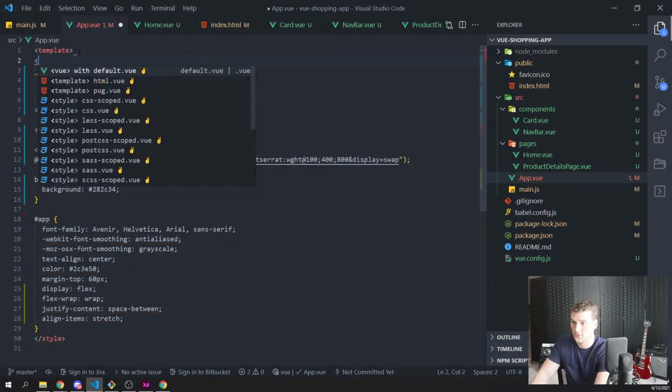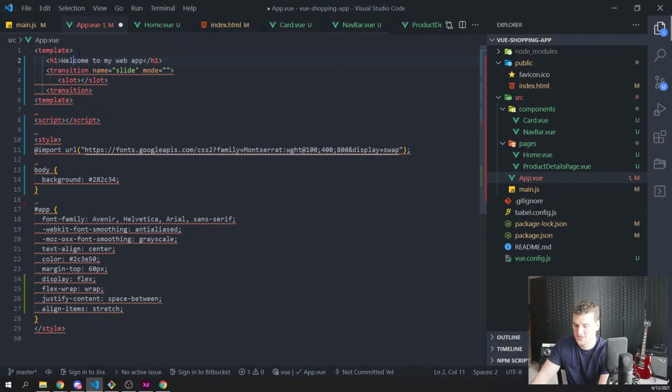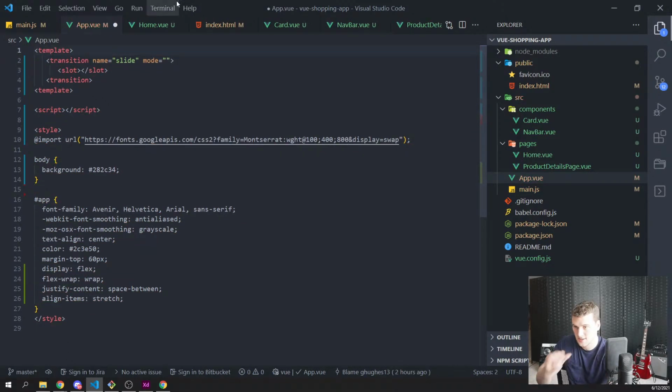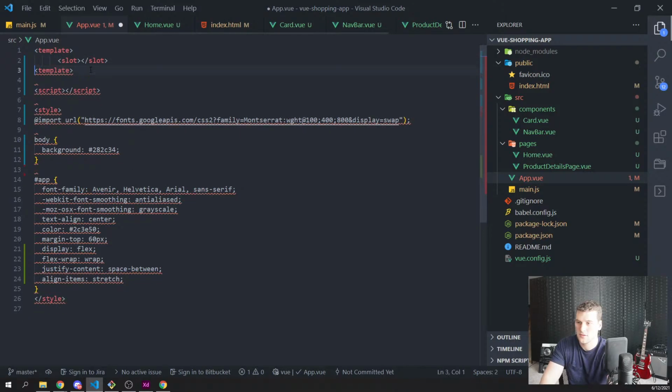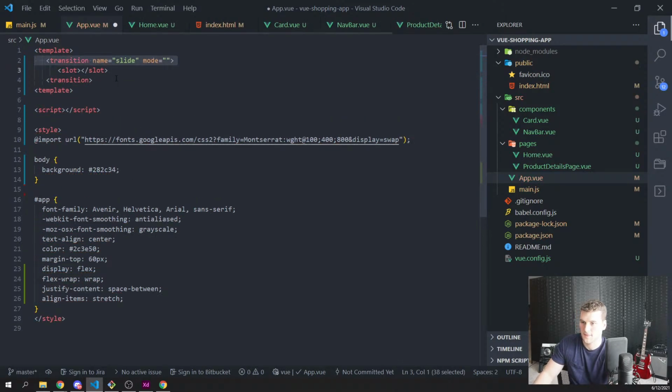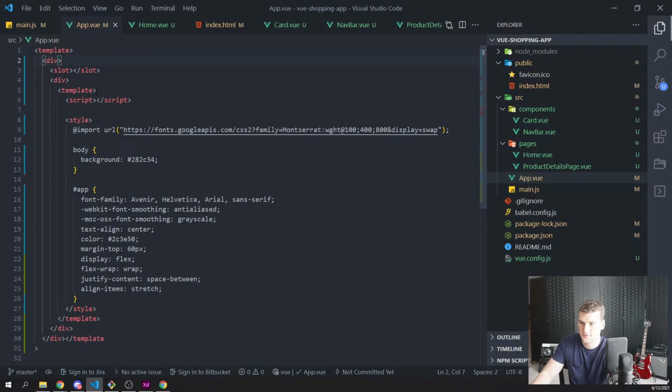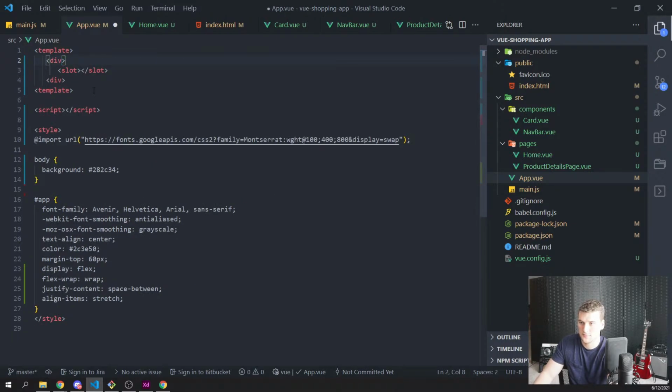Oh, it requires one root element, right? So I guess I don't need this H1 here actually, so we can do that. Slide, I don't want transition there. Let's make div, and then this will be div, and then we don't need those. And we'll save. Nope, that didn't work. This is .vue, right? Yeah.